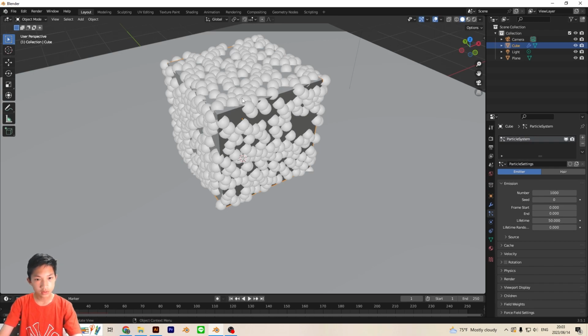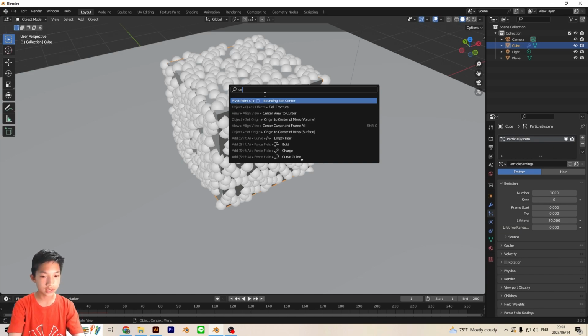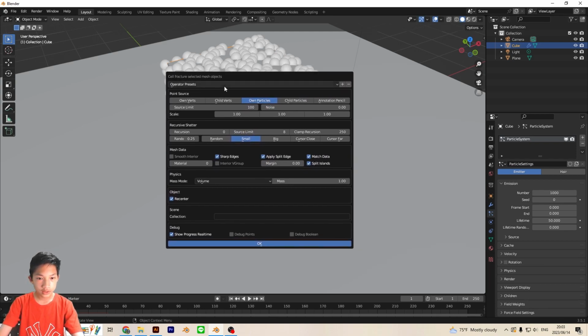Then you're going to press F3, and type in cell, and Cell Fracture, and this window will pop up. There's nothing too much to worry about, and there are a couple of things you can change, like the source limit and so on, which is the amount. But the thing that you want to change is the margin. This might look like 0, but you actually want it to be 0, because if you click on it, you can see it's 0.001, which is not what we want. So just type in 0, and you should be good to go.